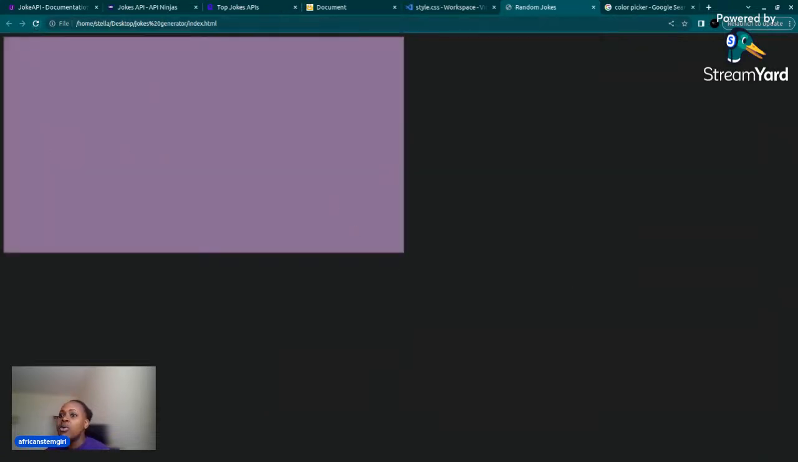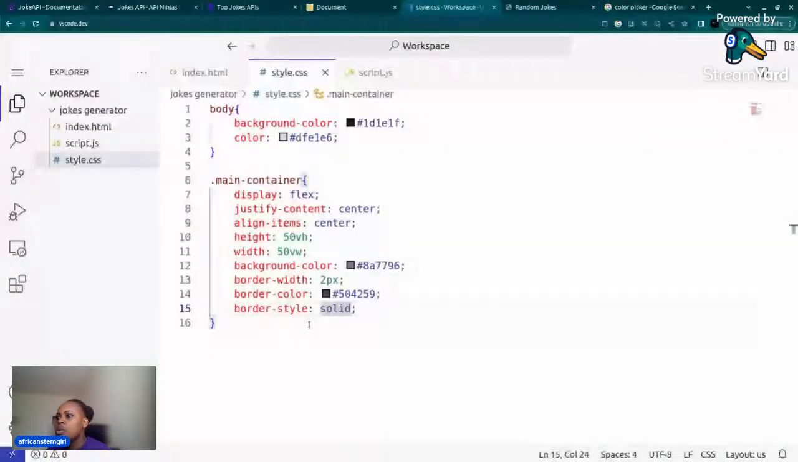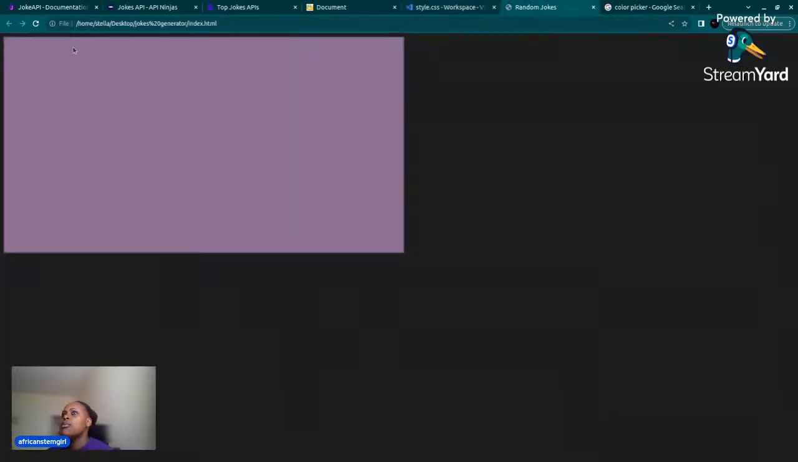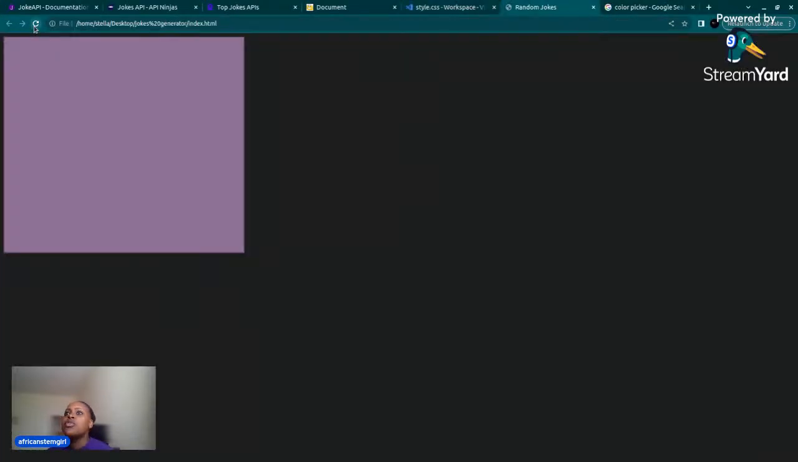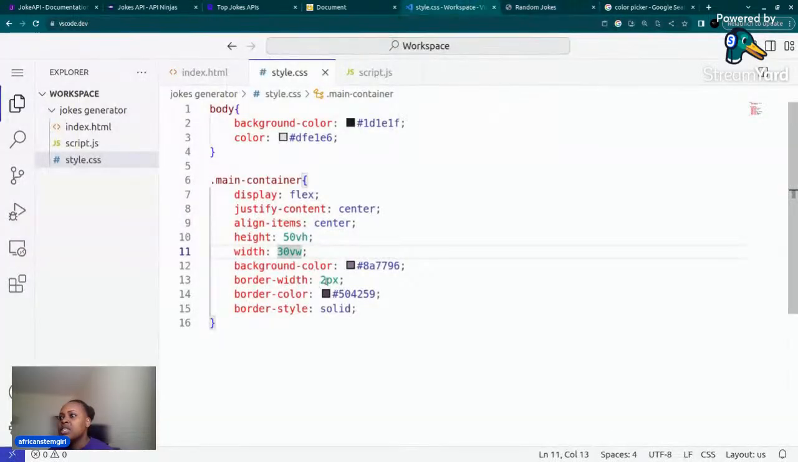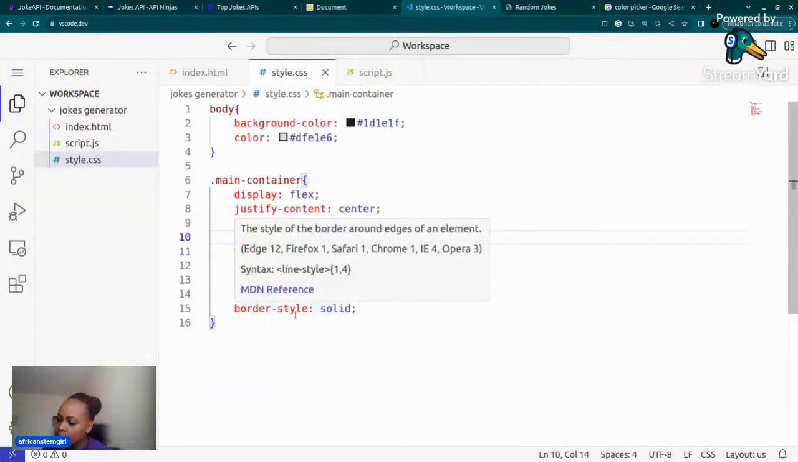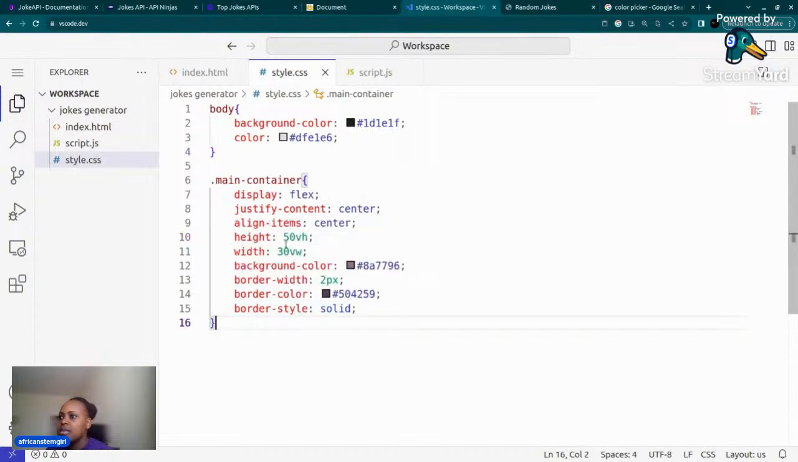So this is how my container looks. As you can see, it is not yet aligned to the center. Let us see how we can make it align to the center, and we can most probably decrease the width a little bit. It's too big. So we can come here, first of all, to decrease the width. We can put 30 VW, which means just 30%. Okay, we can work with that right now. We can also increase the height a little bit, and we can say this is 60.